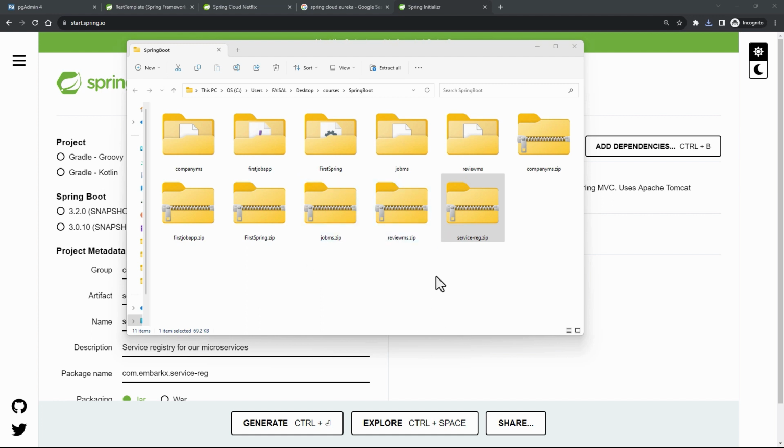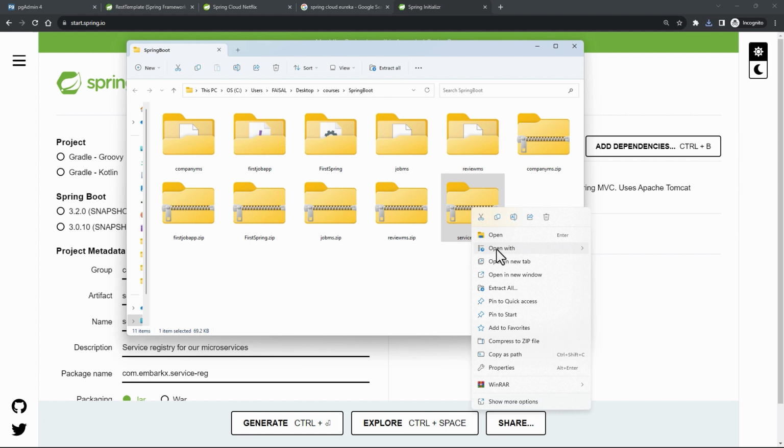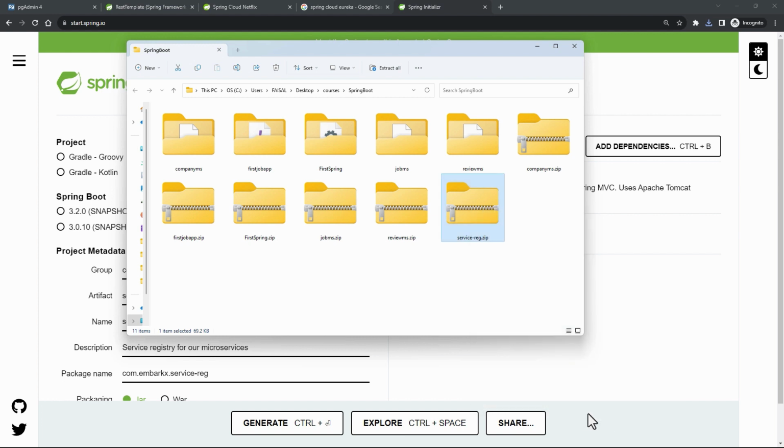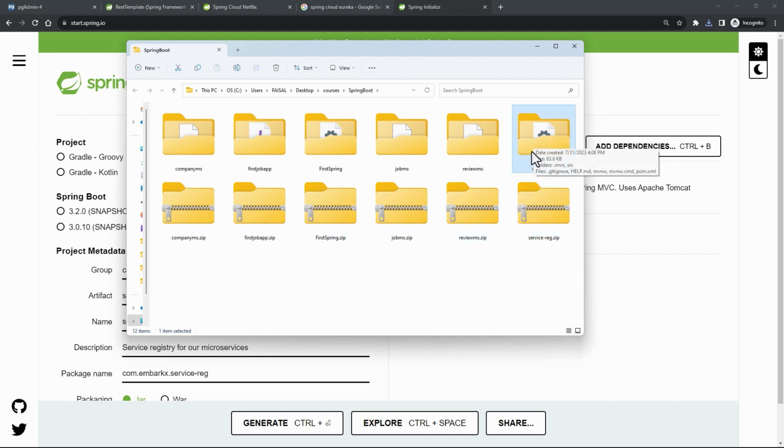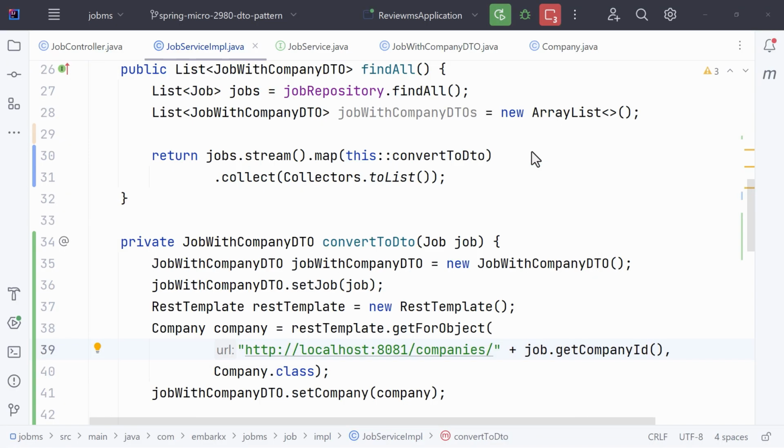After you have downloaded this as a zip file, you can extract it. Okay, so I'll say extract here. Once the file has been extracted, you will see this folder appear. Now what we need to do is add this as a project. So I'll head over to IntelliJ IDEA.